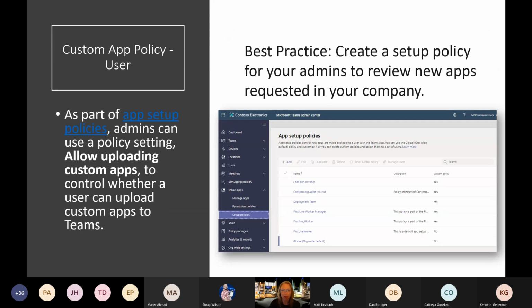And then, of course, best practice, I always say, create a setup policy for your admins to review new apps requested in your company. So maybe something for you to look at, but you definitely want to be able to have a review process as people are requesting applications.